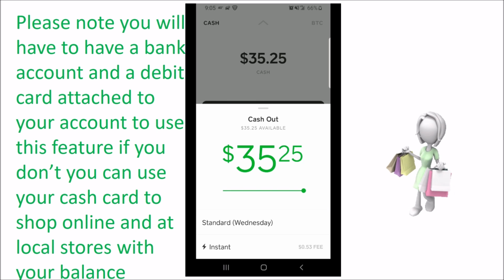Please note you will have to have a bank account and a debit card attached to your account to use this feature. If you don't, you can use your cash card to shop online and at local stores with your balance. See my other video, how to use Cash App and order a free debit card if you don't already have one. Plus that video has a $5 promo code.